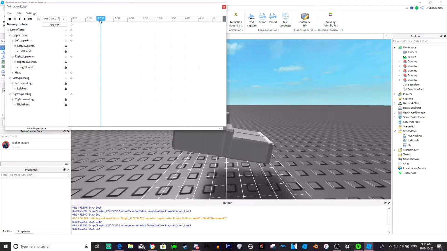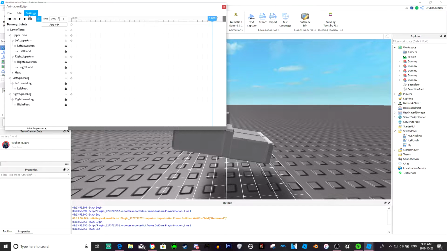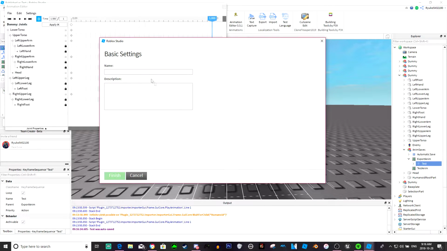We'll have that play for 1 second. Just, I don't know. Have that play for 1 second and loop. Then set priority action. File, export. Create new. Fly animation. Ta-da.